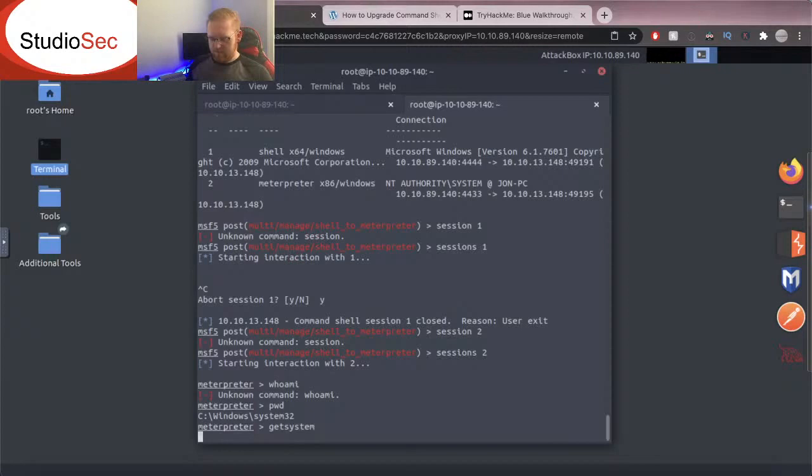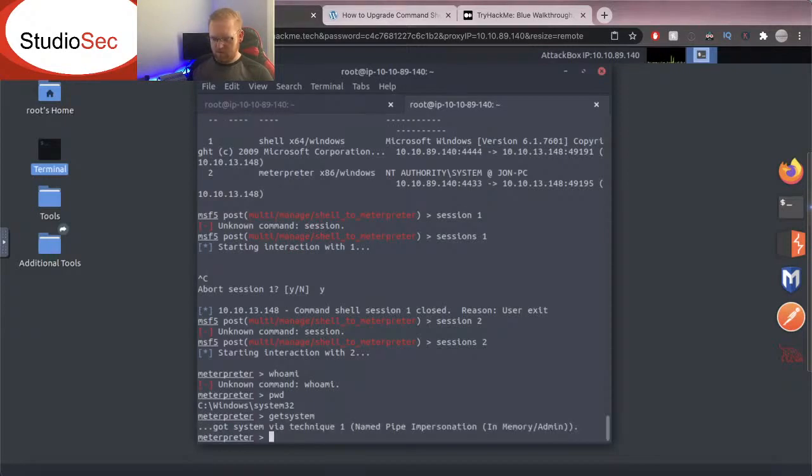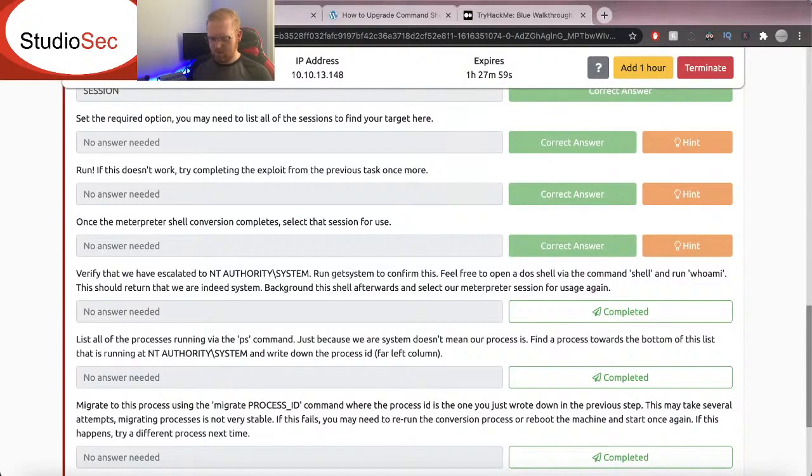And let's see here. Get system. Oh, got system via technique 1, named pipe impersonation in memory. Okay, I don't know if that actually answered our question. Maybe it did, and I have no idea. Run getsystem to confirm this.